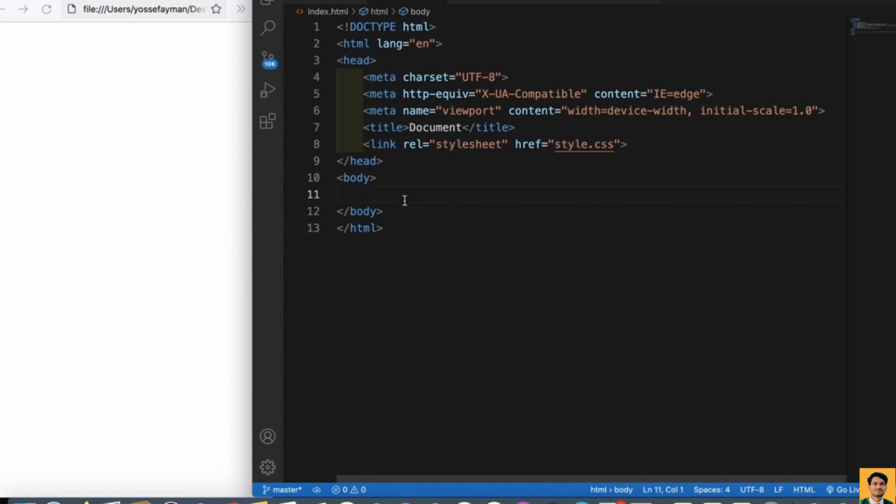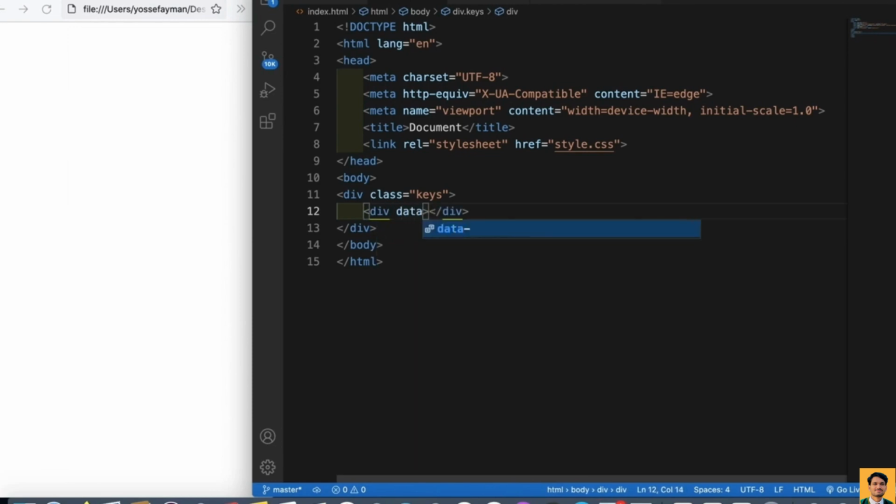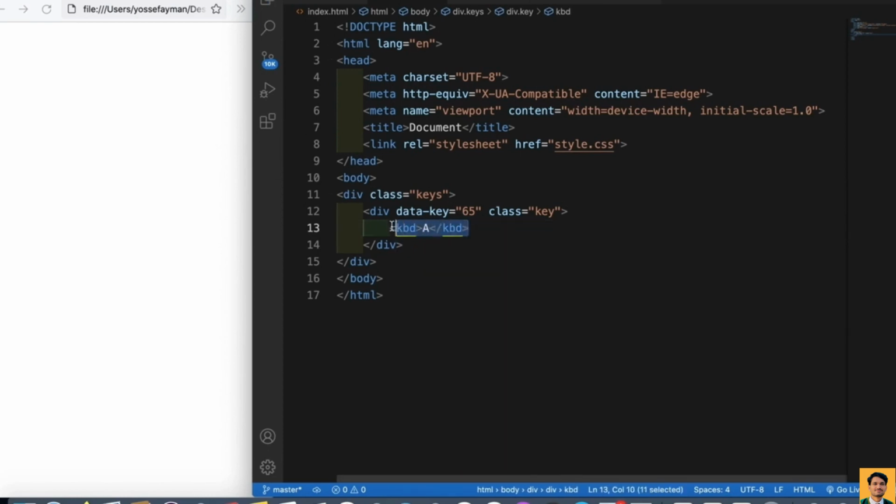So here we can add a class called keys, which is the keys that we will click on the keyboard to play the music. And here we can make a div with something called data-key, and this will be used in the JavaScript very soon. So here we can make the key for the letter A and give it a class of key, and here we can make a kbd, which is an input A. Okay, this is not necessary, you can make anything you want.